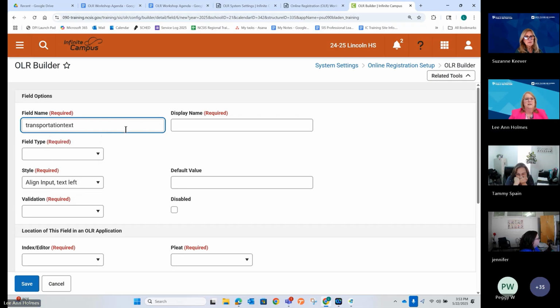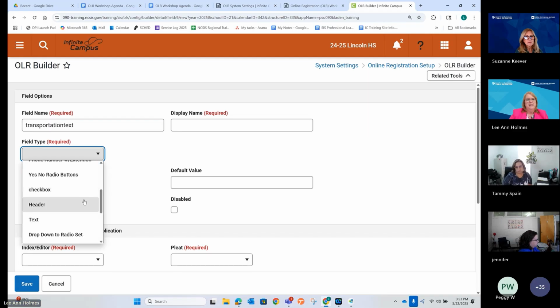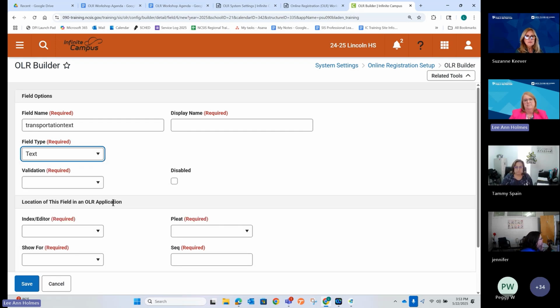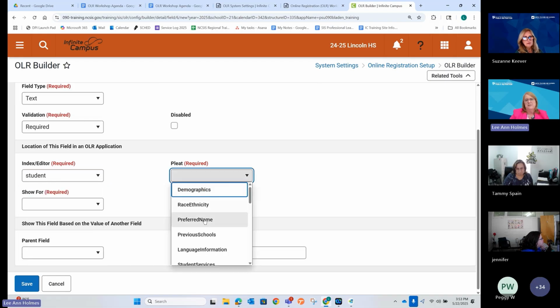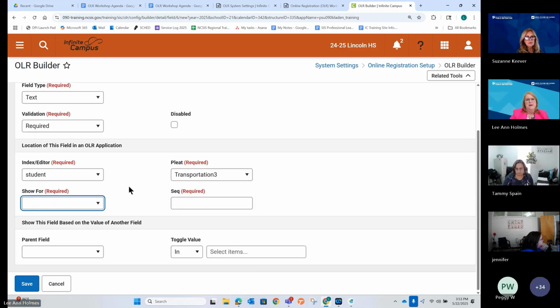Okay. Now my field type is going to actually be a header or text. And header is what appears directly underneath your pleat. I'm just going to make this a text. Okay. This text is going to be required. It's going to go under student. My pleat is going to be my transportation 3. I want to show this one for everybody.